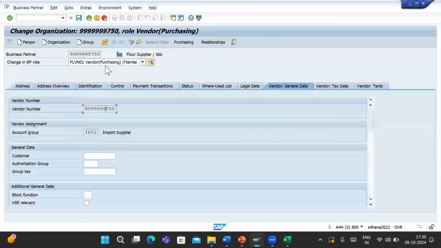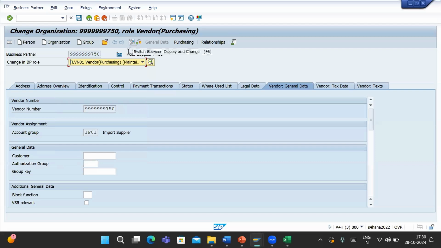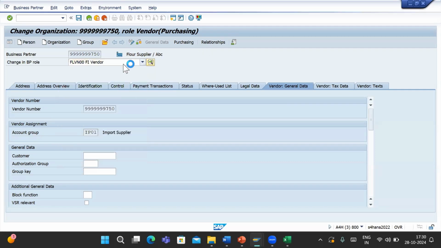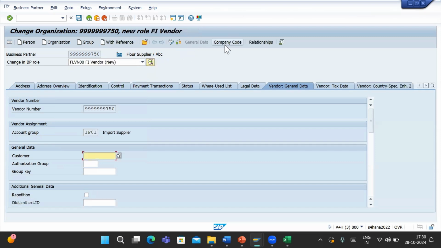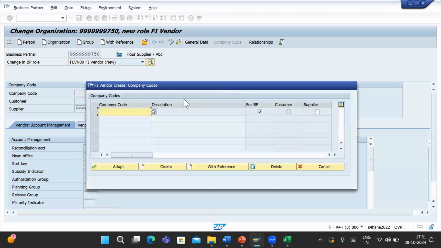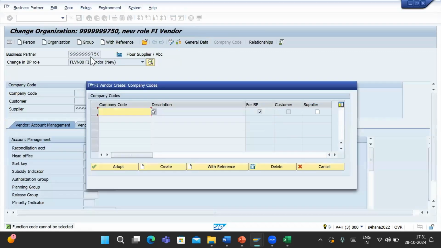For now, we extended the supplier to only the purchasing view. You can extend that supplier to the company code level as well. Similarly, if you go to FLVN00, F5 vendor, instead of purchasing, we'll get company code. If you select the company code, here we can maintain for which company code this BP is applicable. So we can enter those company codes as well. So there are three tables: BUT000 for general data, LFA1 for the purchasing view, that is FLVN01, and LFB1 for the company code view, that is FLVN00.